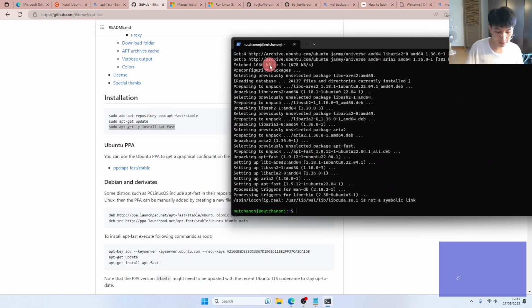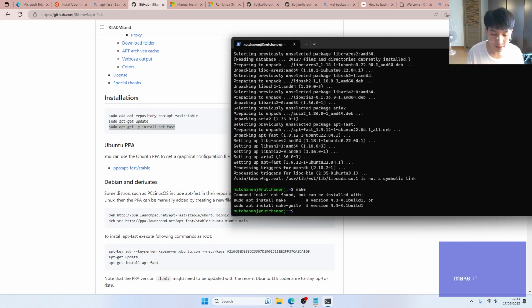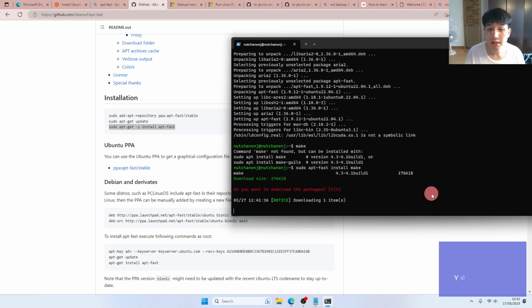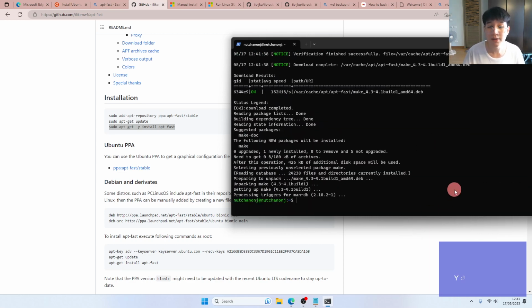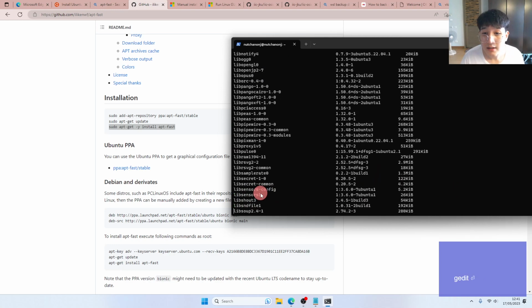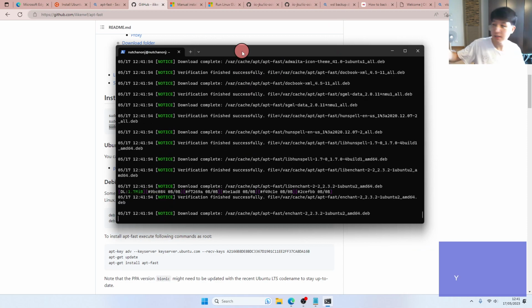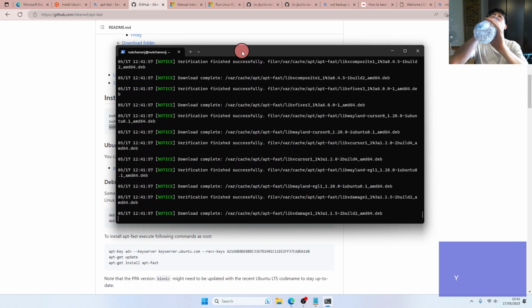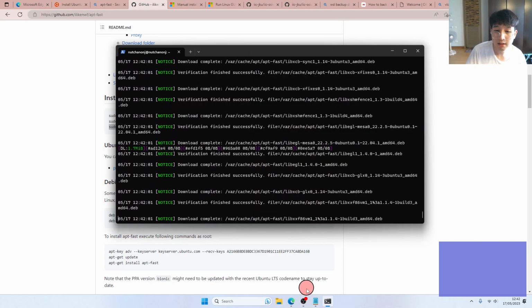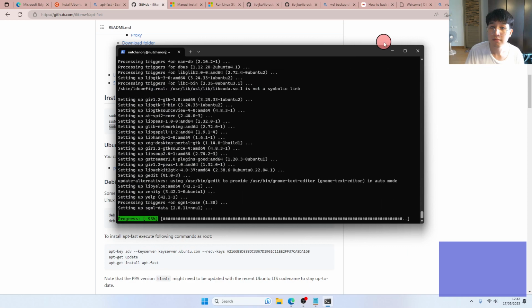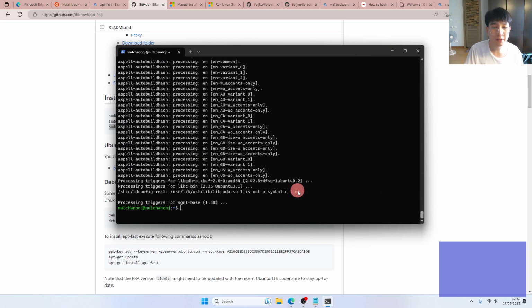Now, what I want to do next is install make. Not yet. So I'm gonna install it by using apt-fast. And then I will install gedit because I love it. I don't like Vim. So let's wait for some time. Drink water. Okay, so now I have make, and I have gedit.